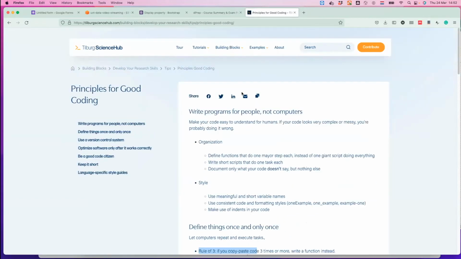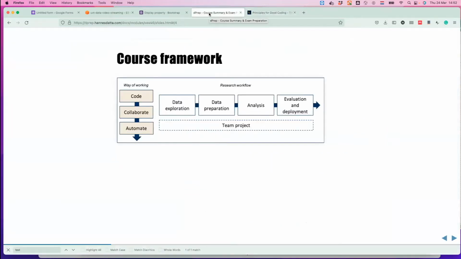So these are all principles of good coding that I hope you could discover during this course, at least a lot of times when I met you for team assignments. Collaboration is another key aspect of working together.